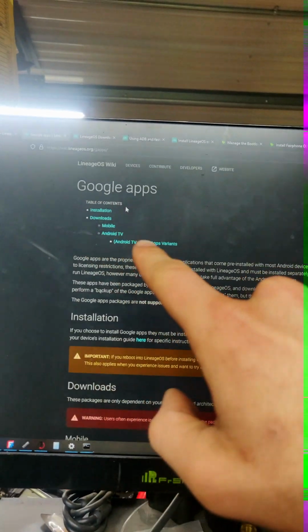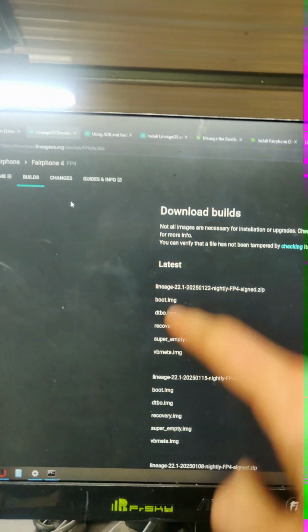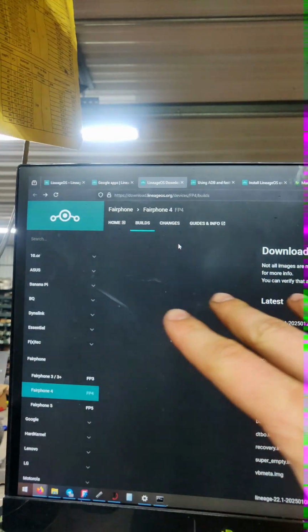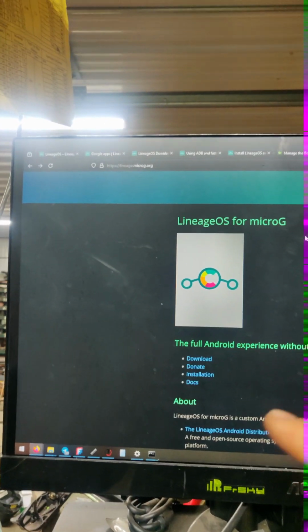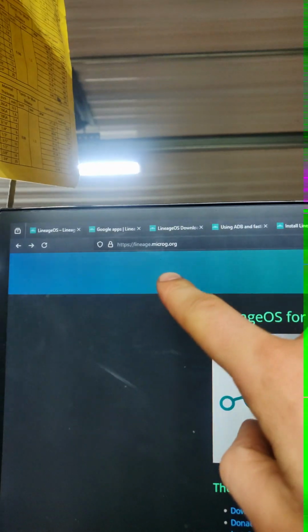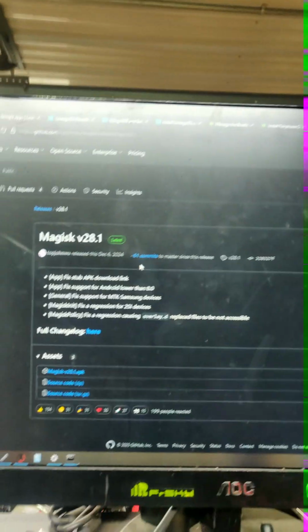If you're okay with normal Google Apps, Play Store, Gmail, blah, blah, blah, just come over here to LineageOS, get the files, and just install normal LineageOS. You can still install Magisk, but if you want MicroG instead of normal Google Apps, come over here, lineage.microg.org, download over here, and you're going to want the DTBO and this zip file right here, which is the bigger one. Also come over here and get Magisk.